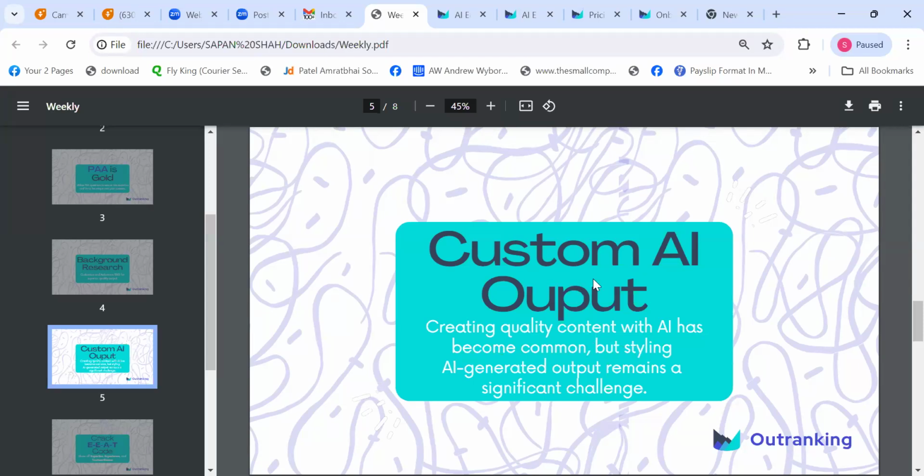So, if you are using, let's say, ChatGPT or any other prompt related tool, you have to write a prompt. You have to make sure that your prompt is apt and has everything that you want your AI to generate the content. But again, you are not styling your content in a superior manner, which is saving you time. Also, it is generating prompts all by itself at the back end the way you want. So, as I said, styling AI generated output remains a significant challenge. So, how do we overcome this challenge?